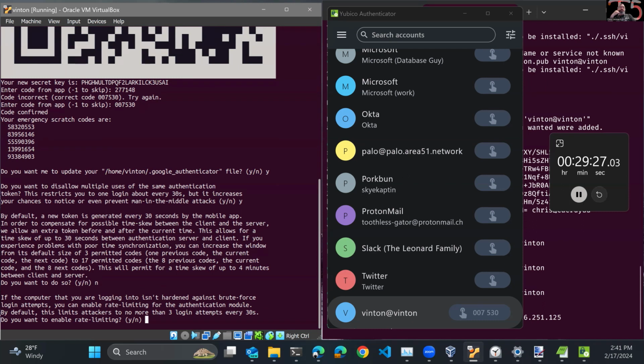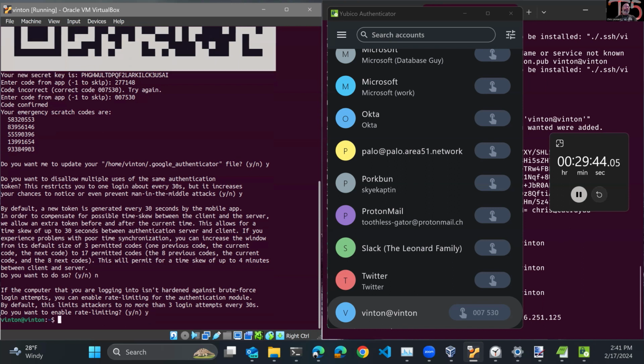And then this, I think it's the last question, says that, if your computer is not adequately hardened, we can rate limit so that somebody can only do 3 attempts every 30 seconds. And I always think, well, even if I'm nicely hardened, I still want you to rate limit this because I believe in security in depth. Harden every layer I can harden. So we've got that. And now that's installed.